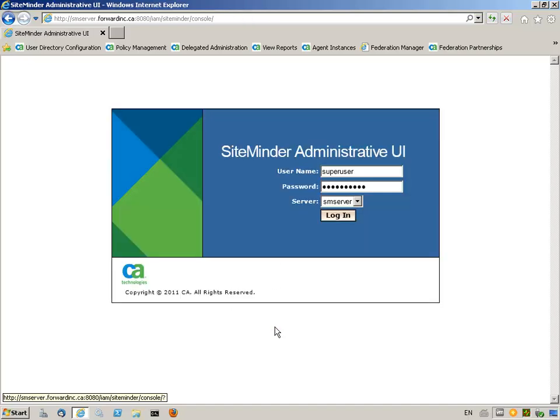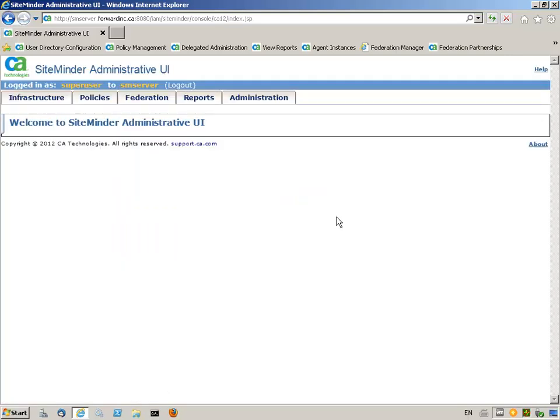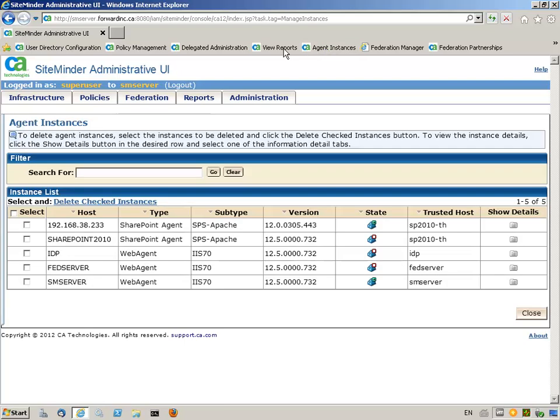Let's log back in as superuser to demonstrate the CA SiteMinder Agent Discovery feature. Browse to Agent Instances. Note that this is a list of all agents that have checked in with the policy server at some point in time. The administrator can sort the agents by host, type, version, and state to make them easier to locate. Note the icon in the state column. Green indicates the agent is still connected to the policy server.